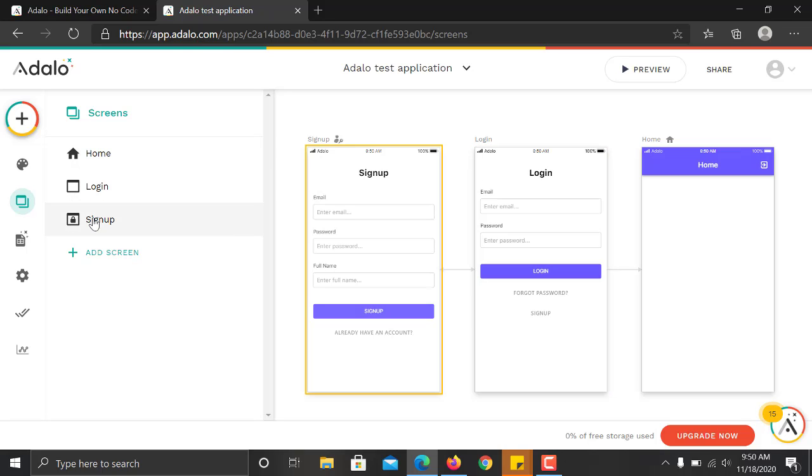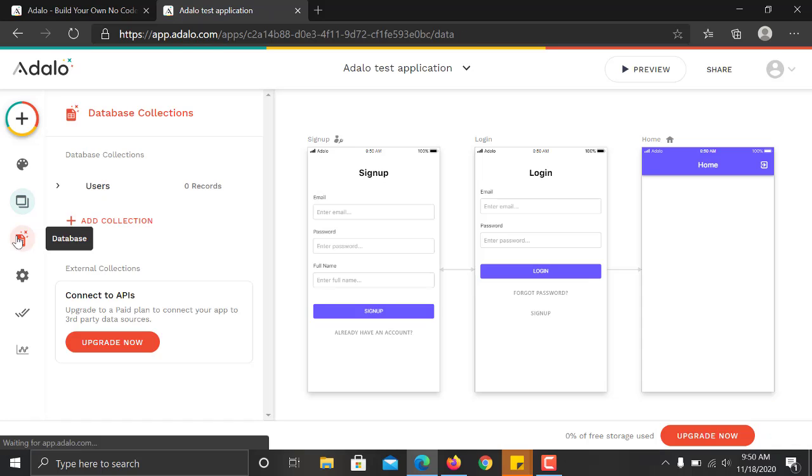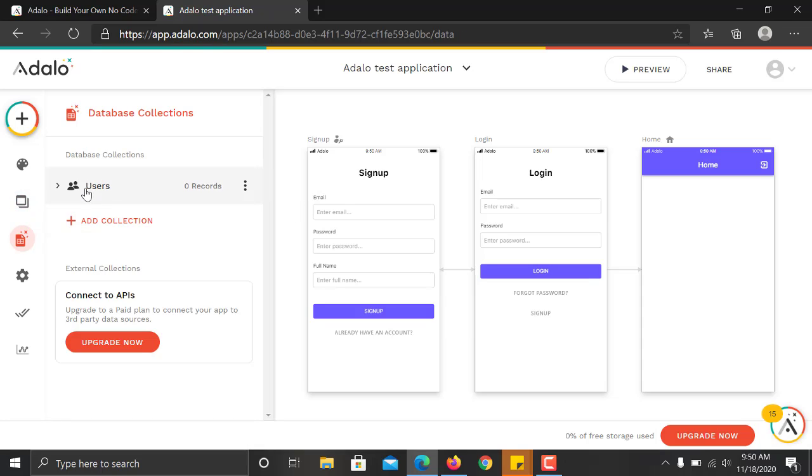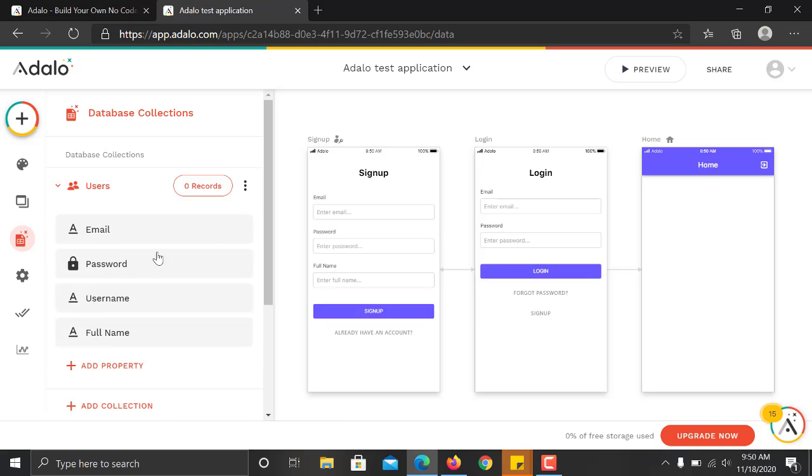We have the login screen, and we also have the sign up screen. Then we have the database. This is where we store every information in our application. So you see, currently we're storing the email, which you're getting from the sign up form, the password, the username, and the full name.